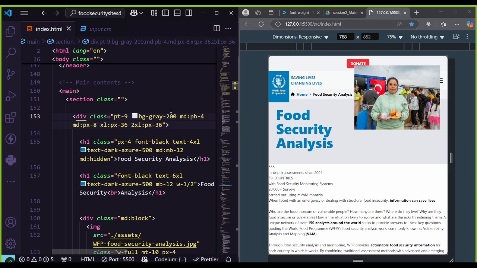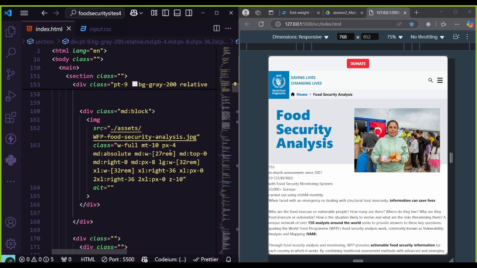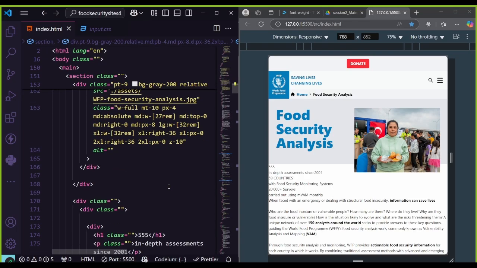So if you haven't specified relative on any parent element that contains the absolute element, then by default it goes to the body element. So I'm just going to put relative back to restrict it to this div. Hopefully you guys can get the idea of the difference between relative and absolute. That's basically how it works in general.